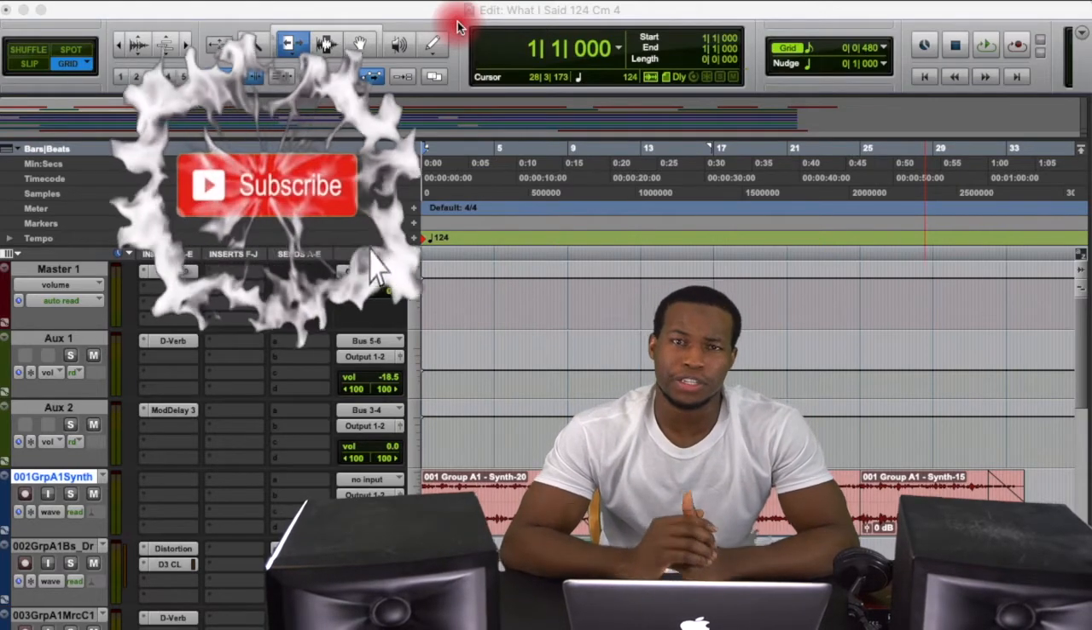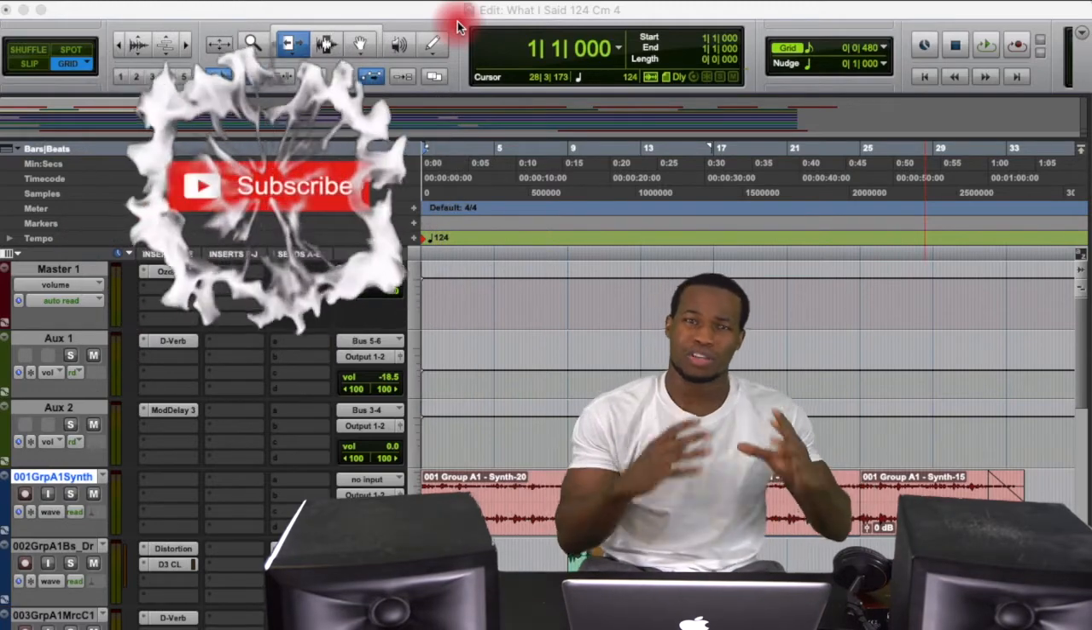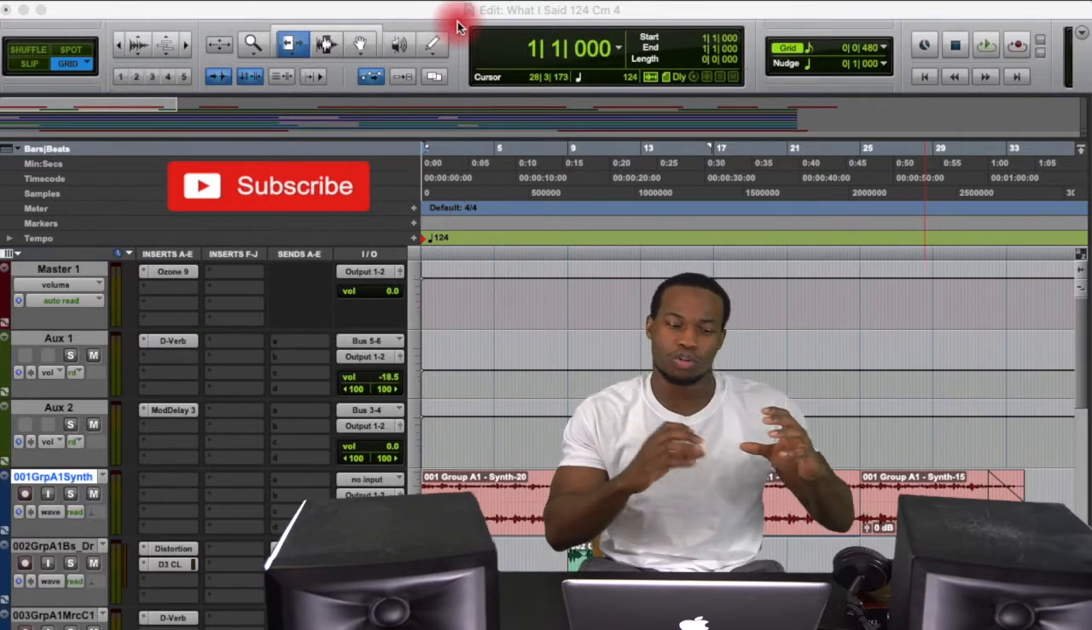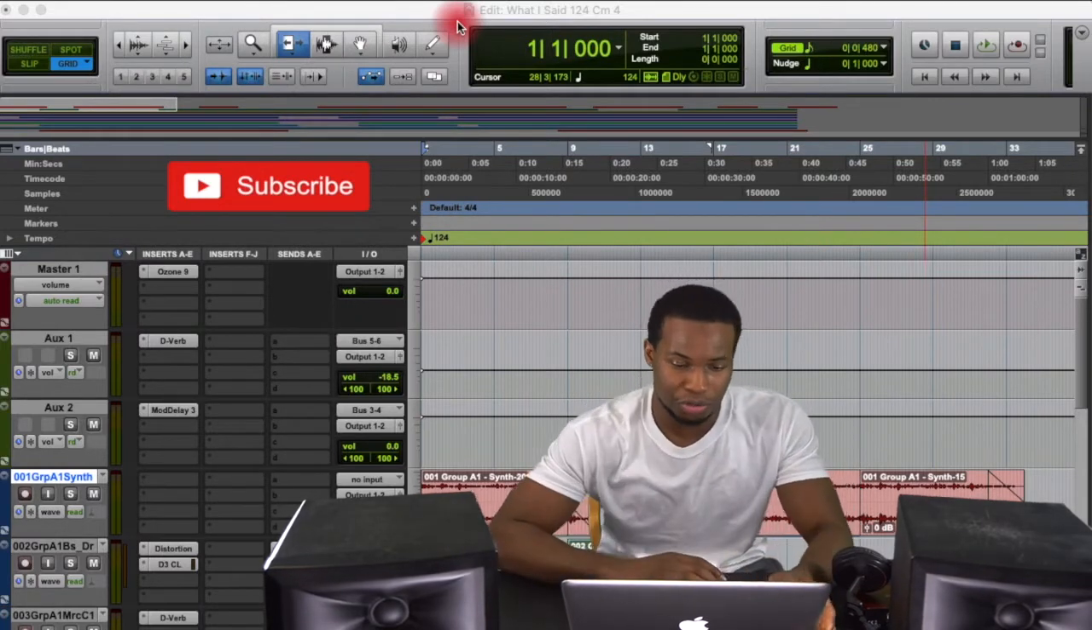Today I want to talk about instrument busing, or pretty much grouping a set of instruments into one aux send bus so that we can add some effects to that bus, and all those instruments that are sent to that bus will get the same effects. So we're going to dive right into this one right here.